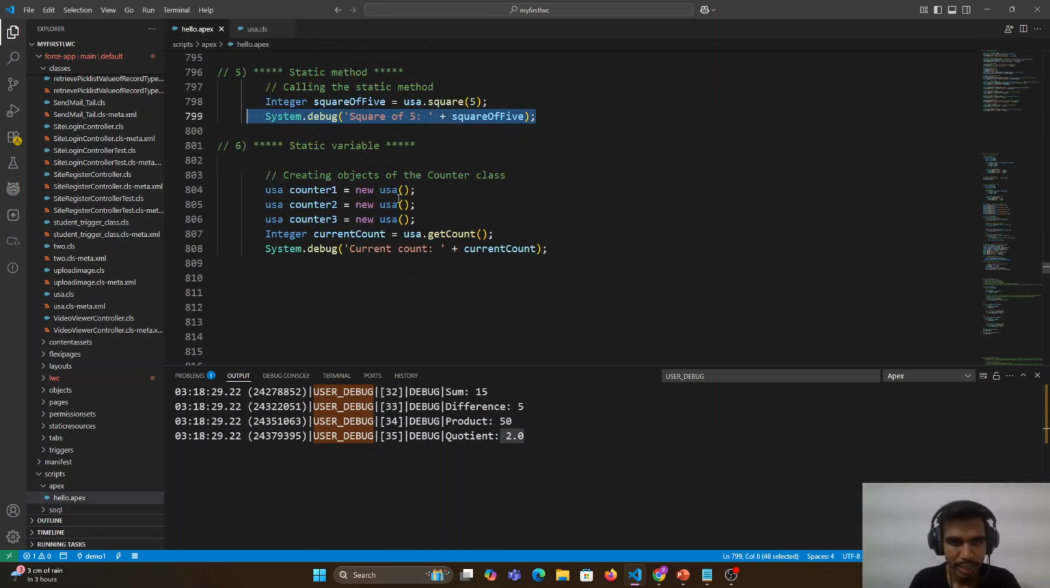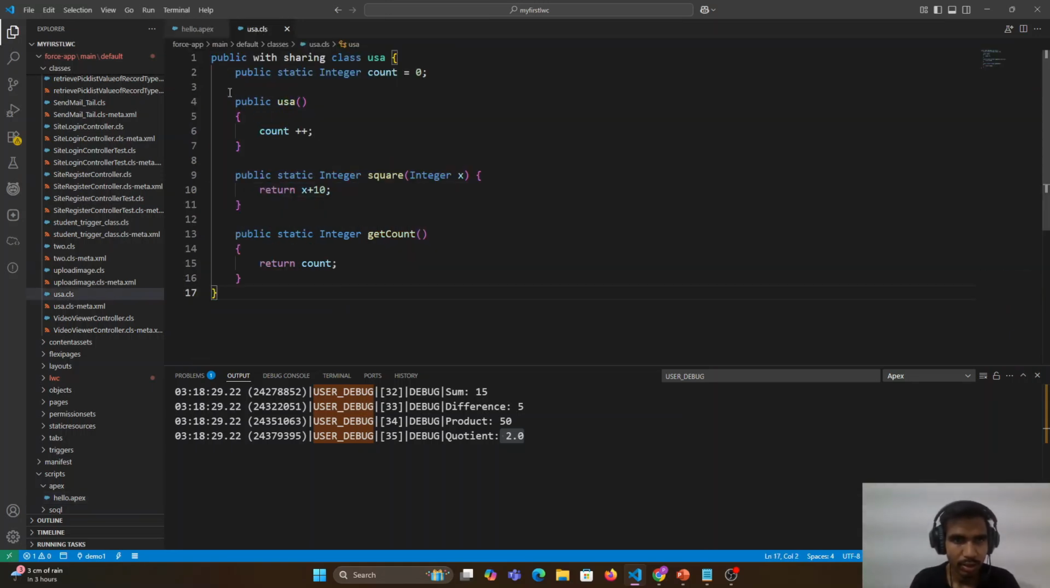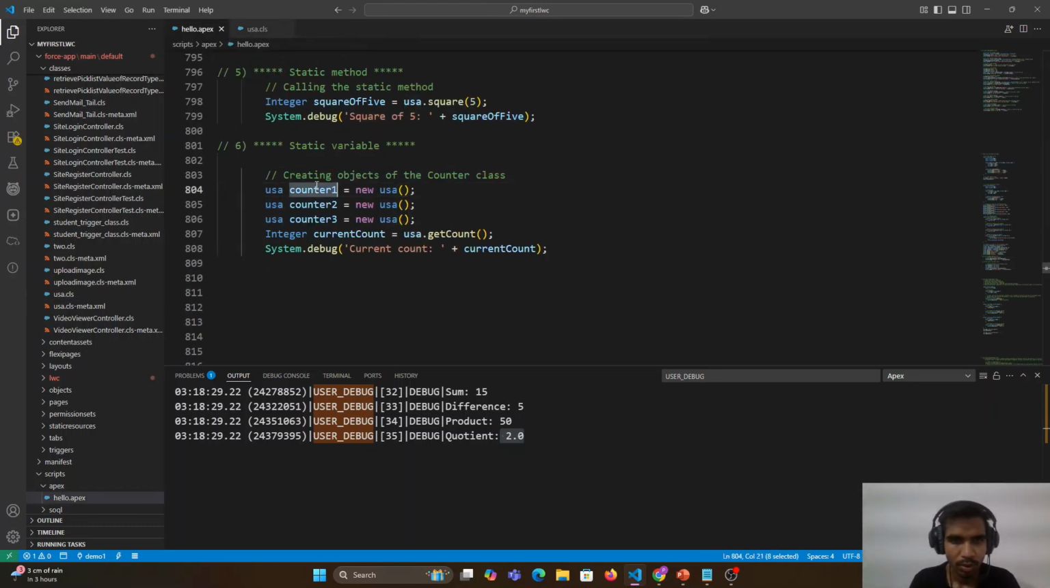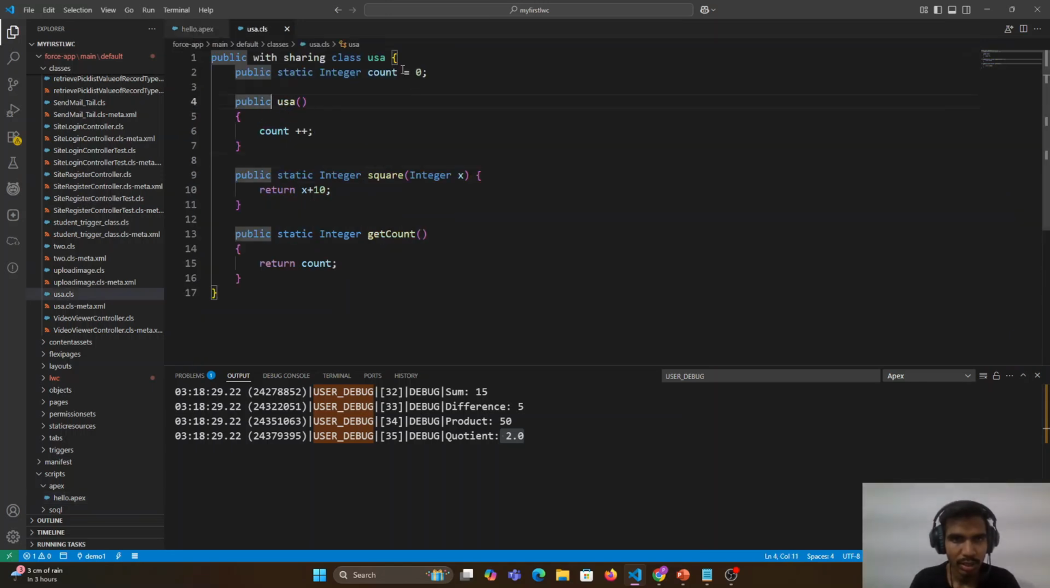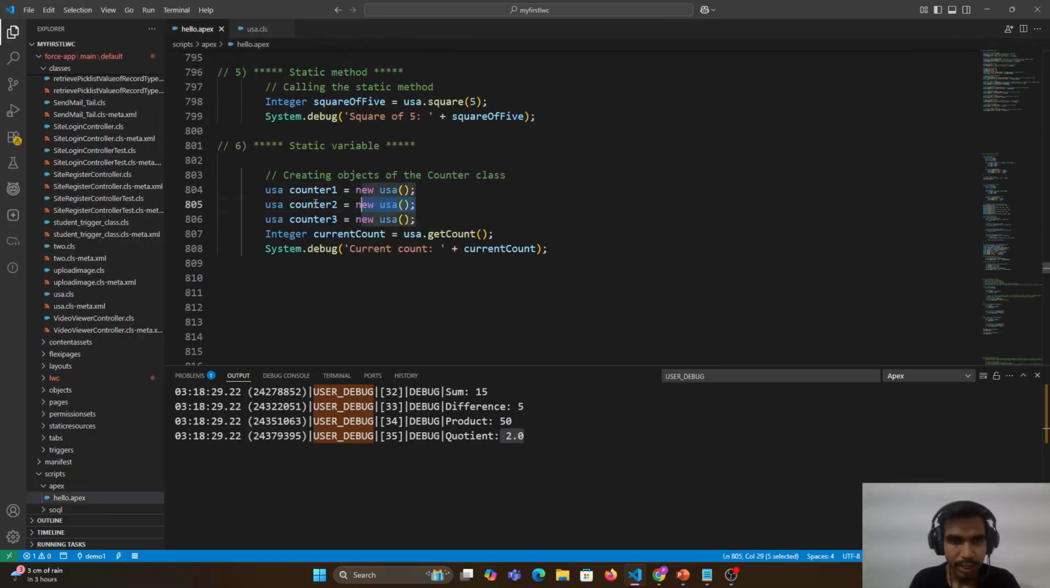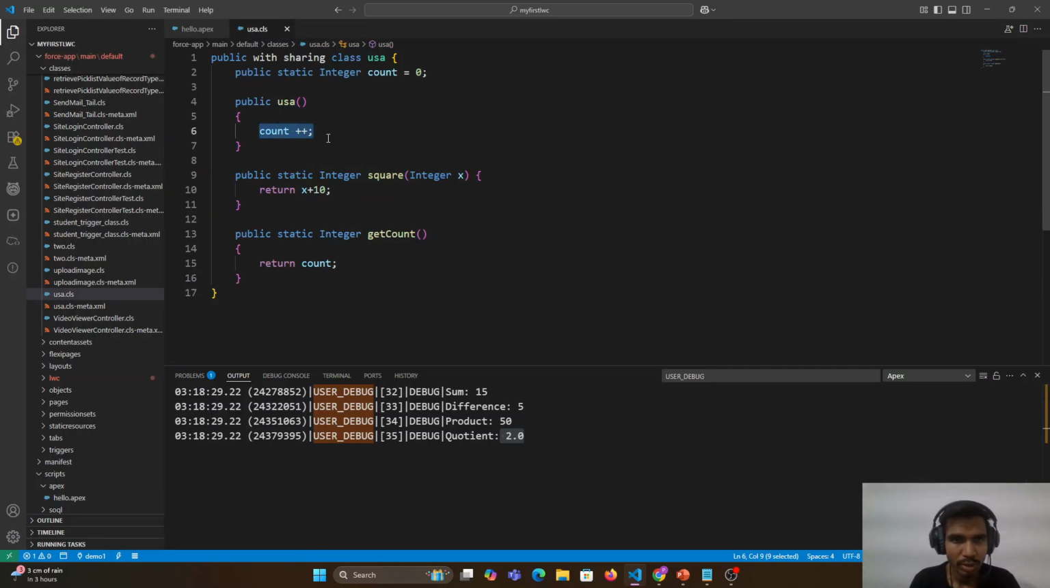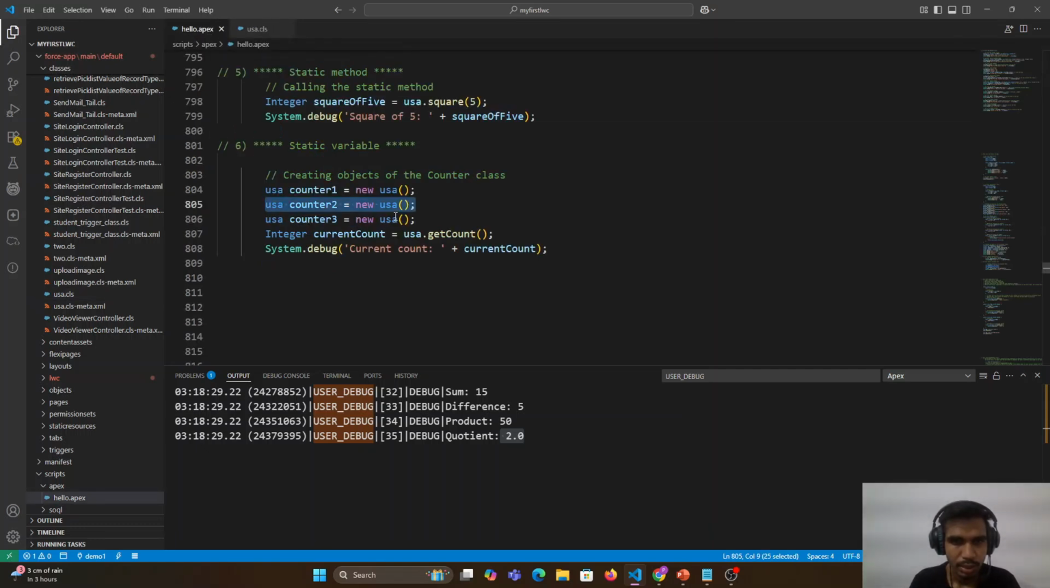So first you create one instance, and at instance time our constructor is called. The first time our object is created, the constructor will be called and our count variable value is 1. The second time our count variable value is 2, then 3. So what is the difference between instance and static variable?